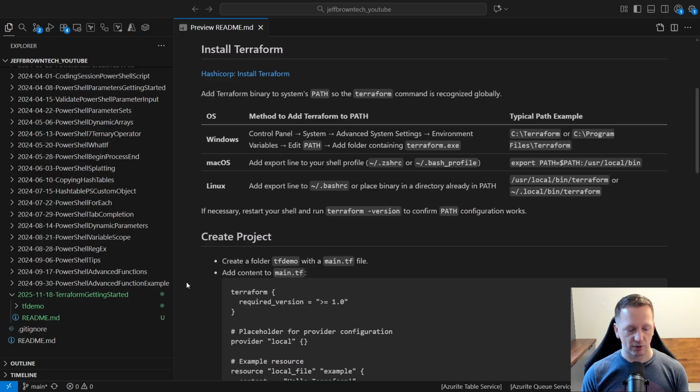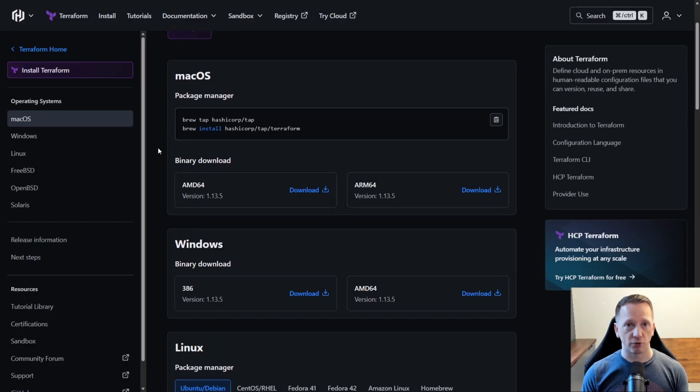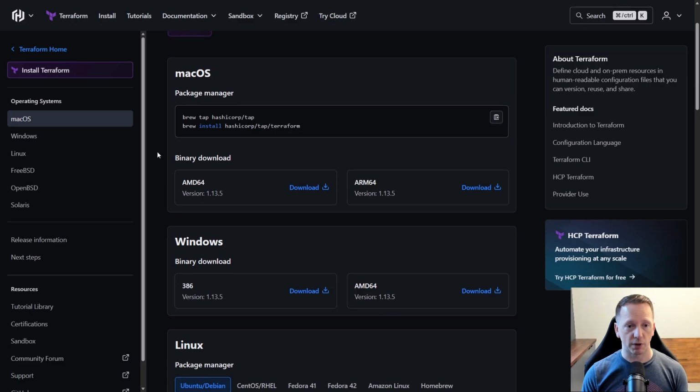First, I do have a link right here that goes out to HashiCorp documentation on how to install Terraform for lots of different scenarios, operating systems, etc. Let's go ahead and jump over to that website and take a look. Here we are at the Install Terraform webpage and their documentation. First, we have here for macOS, there's Package Manager where you can use the brew command to install it, or you can just manually download the binary here.